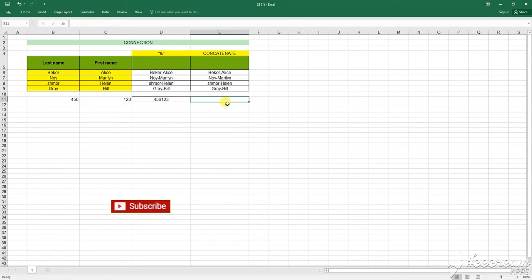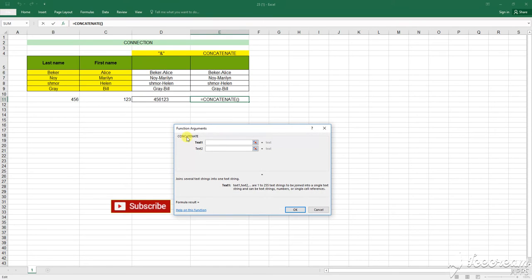Next, with CONCATENATE, equal CONCATENATE, and then open the list. Text 1 4, 5, 6 and text 2 1, 2, 3. I press the OK button.